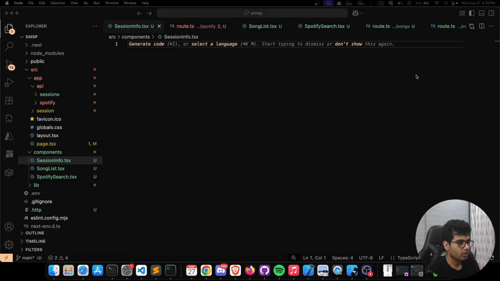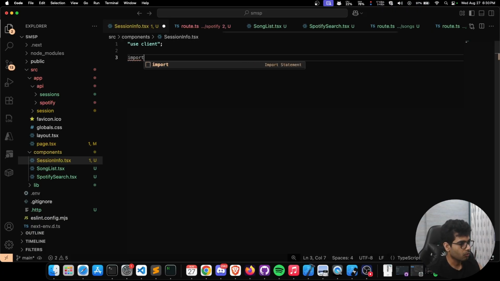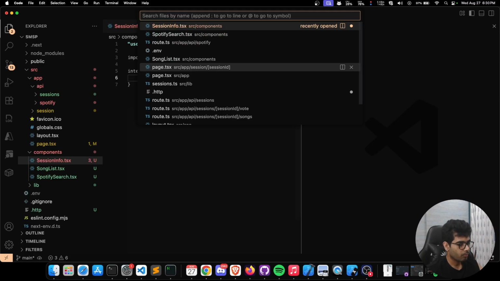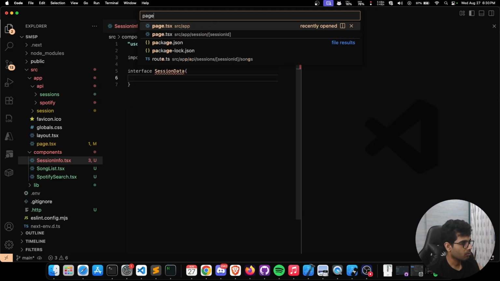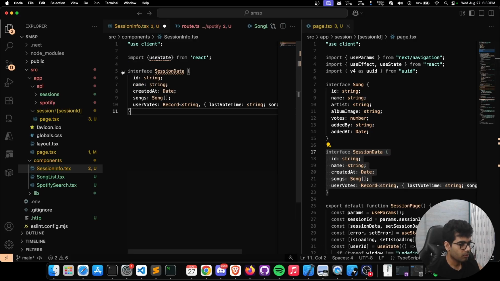So let's start with session info. And since it is going to be client, use client, because it is going to be a client component. And also we just need to use state here from React, and interface session data, because it is session info. Let me open up session info, it was in page over here. So session data over here. Let's take this and replace it with this, and user votes we won't be needing.